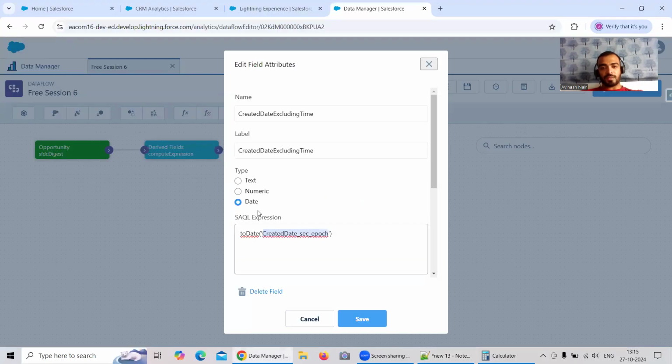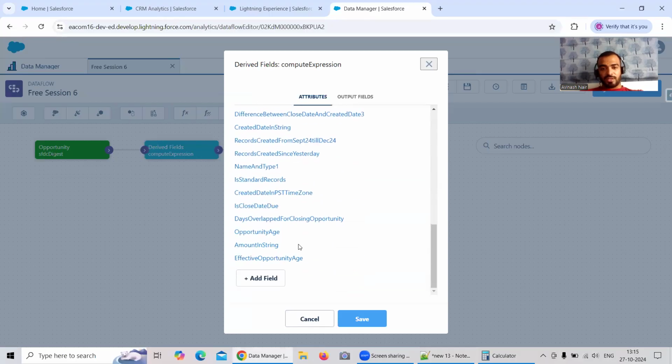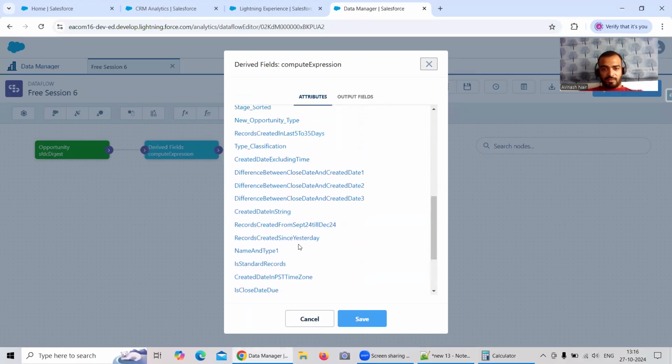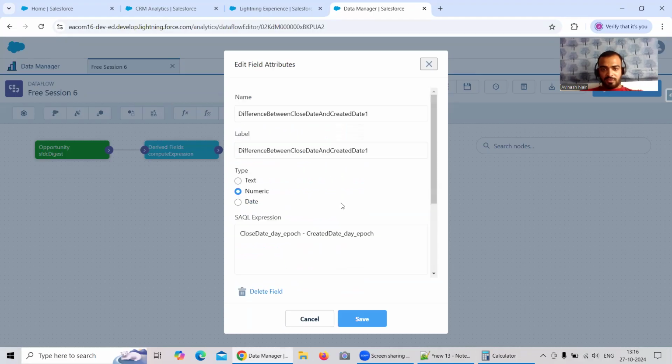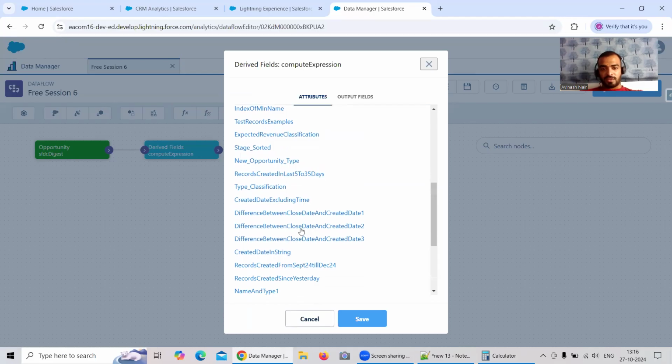So that was something I was doing over here: created it excluding time. Then if you see the difference, I was doing the day. Now what does day do? Whatever calculation I showed you in terms of seconds, day will do the same calculation in terms of days.